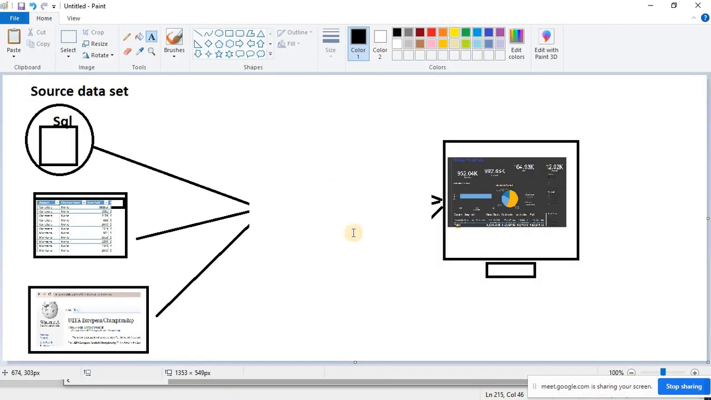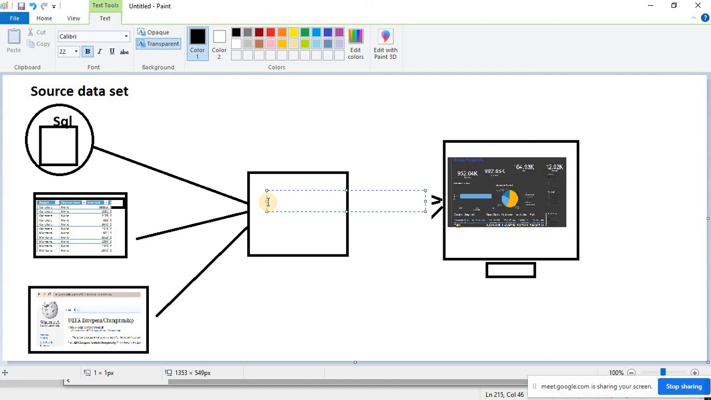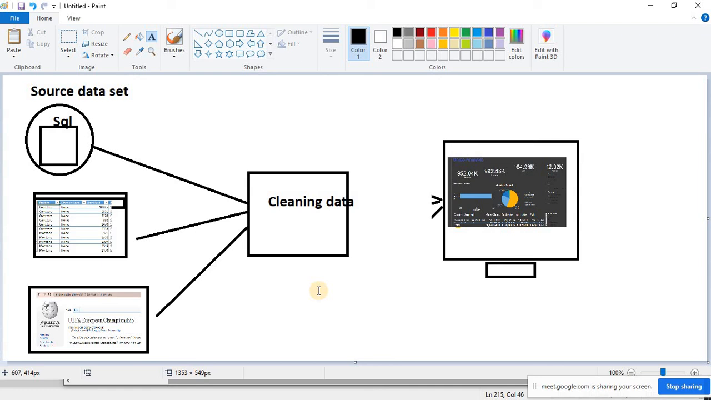So I did some transformations, right? Column disturbances were there, so I have done some changes. I extracted data, did transformations. Transformation in the sense cleaning data in the required format, then I will load into Power BI.